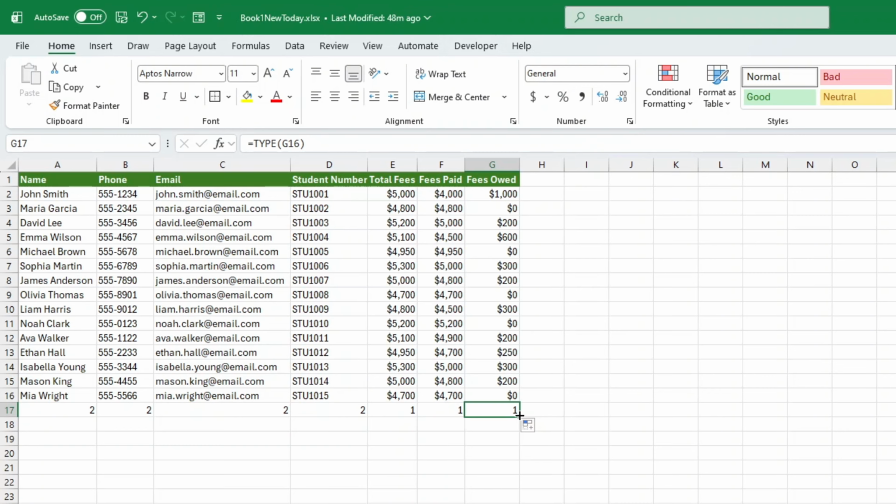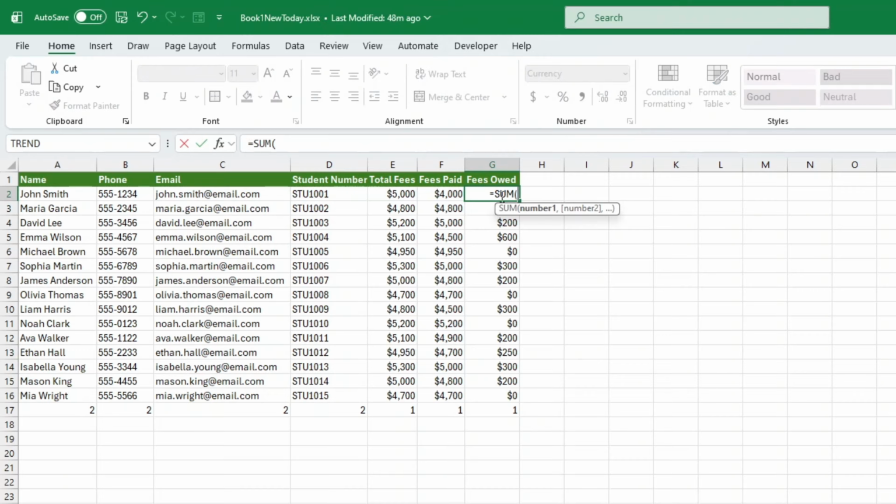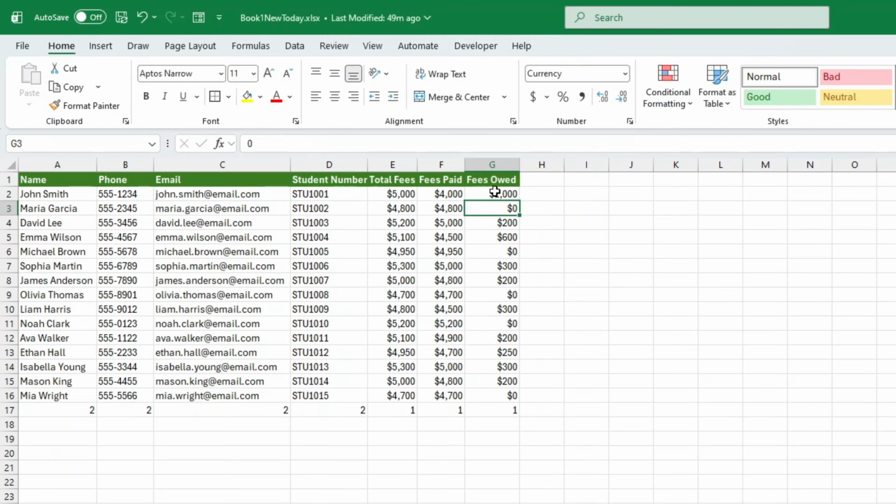Step 3. Understand how TYPE handles formulas. This is an important detail. TYPE evaluates the result of a formula, not the formula itself. So if a formula produces a number, like the fee amounts here, TYPE will label it as 1, even though the underlying content is a formula. Over here, I also have a 16, which means there's an error in that cell. Excel can detect that automatically. And right next to it, I have 4, which indicates a logical value, true or false.